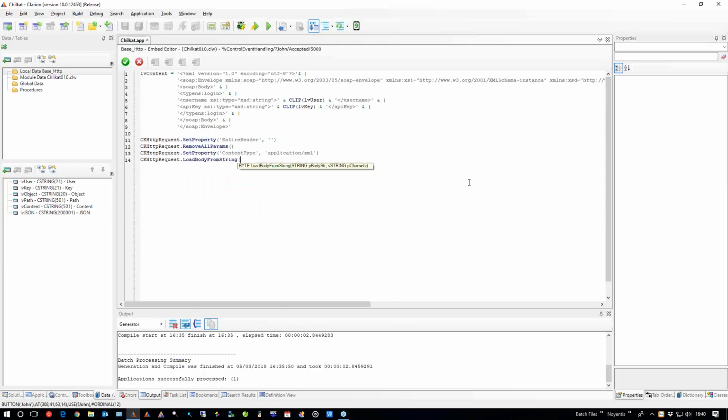So we're going to do a load from string. It's content, and I'm not sure, so we'll just do UTF-8. Okay, so that's that created.